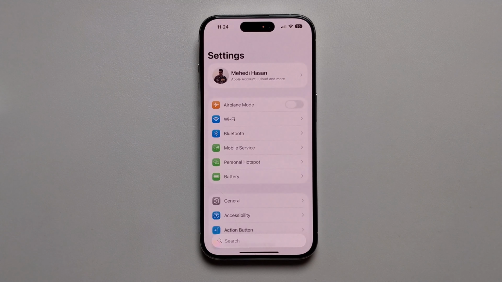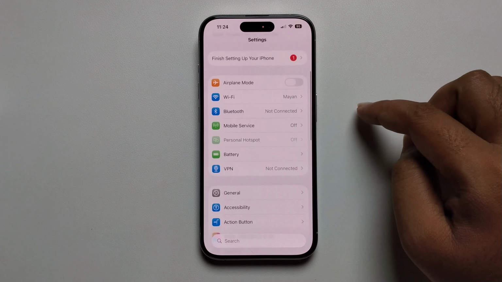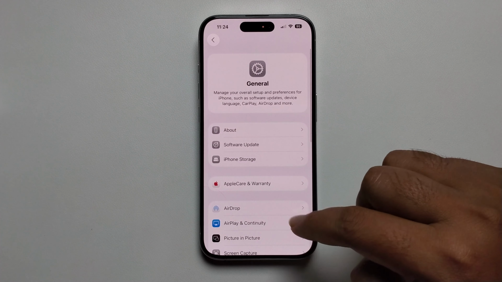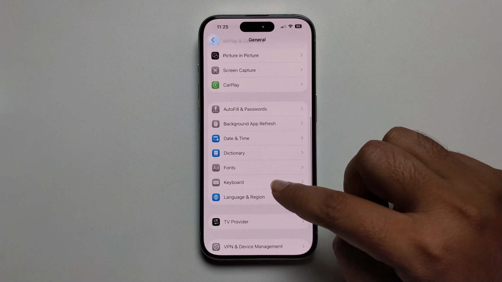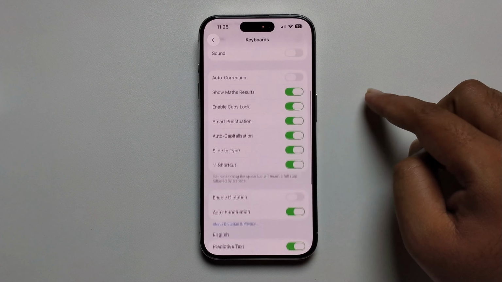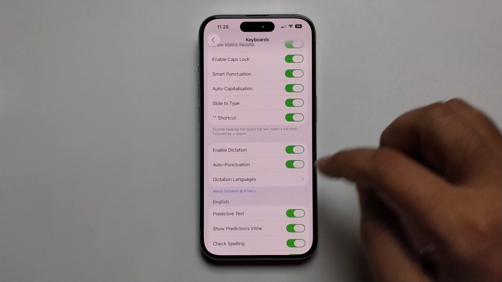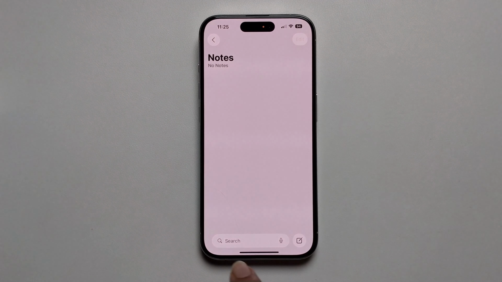So open your settings. In the main settings page, scroll down, press on General, scroll down, then you get the keyboard option. Open this, scroll down, and just make sure to turn this on. Okay, now it's turned on, and I'm going to check. Open my keyboard.